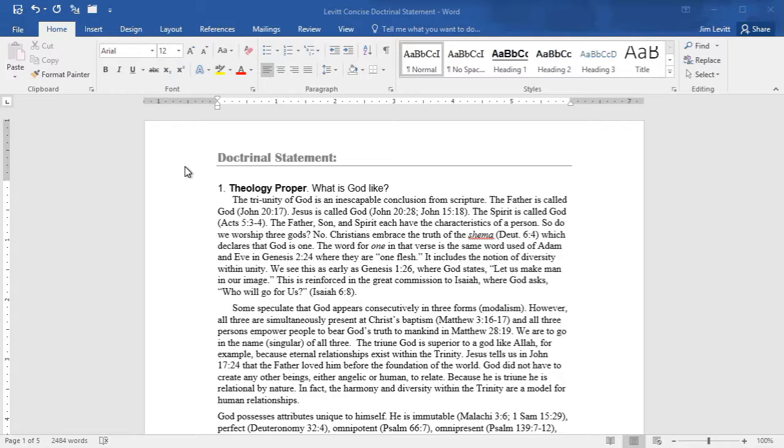Sometimes you want your reader to be able to easily navigate around a larger document. And so one way to do that is to create a table of contents. It used to be a very time-consuming process, but I'd like to show you how easy it is in Microsoft Word. I have a 5-page document here that has 10 theological statements.